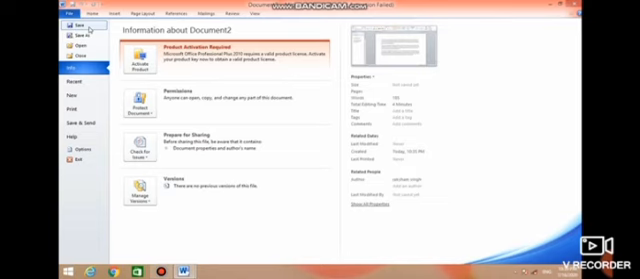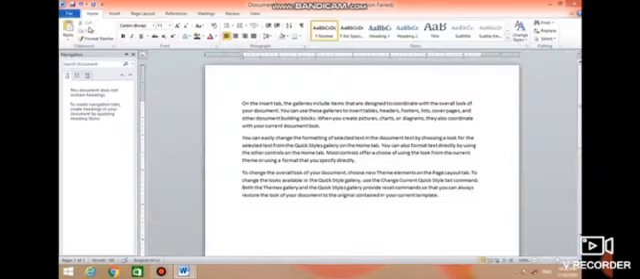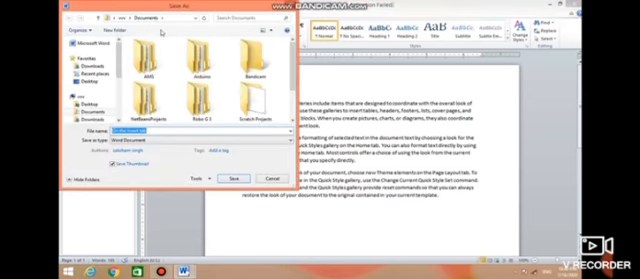Now students, let's learn how to save the document. Click on the File menu. Save or Save As, two options are available here. Click on Save or Save As, any option. Then we get a dialog box.